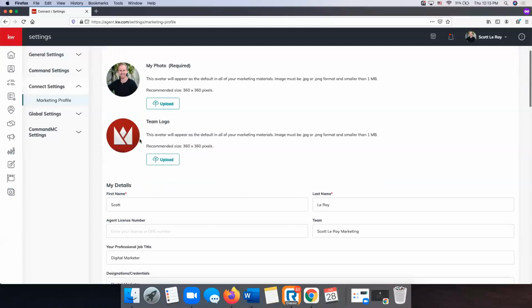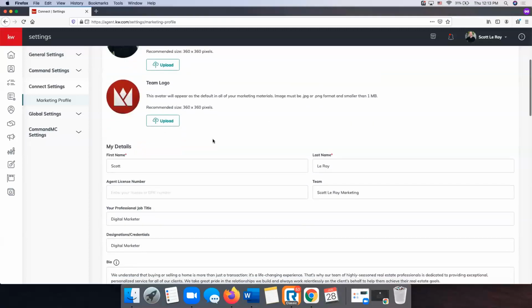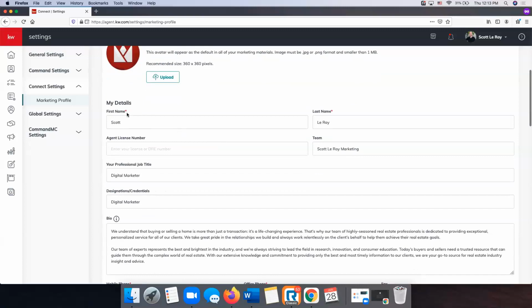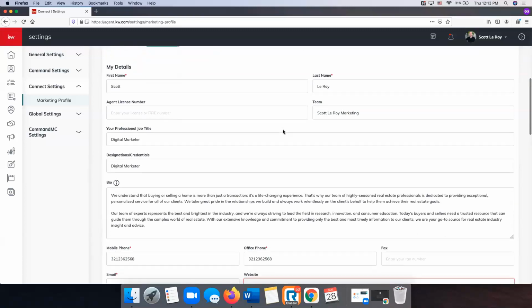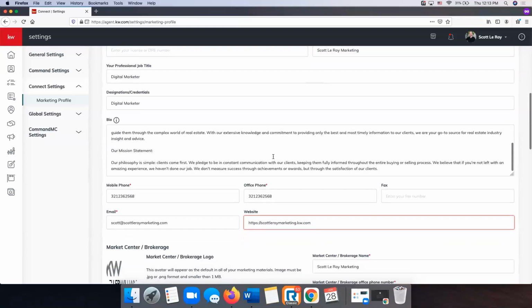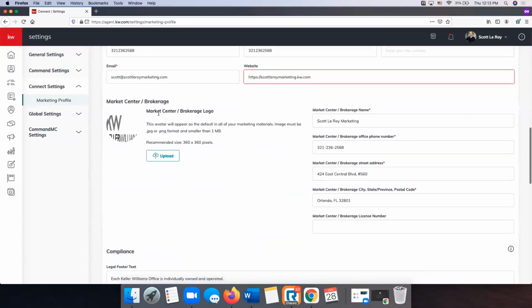But at the top, we have some spots for our headshot and logo. You'll want to make sure that these are a square. If they're not a square, they will appear a little bit wonky. And then our personal details, anything with the red star is required, but you'll want to fill this out as best as you can. There's a Market Center Brokerage information section. This logo actually works better as a rectangle, so don't worry about resizing the Market Center logo.